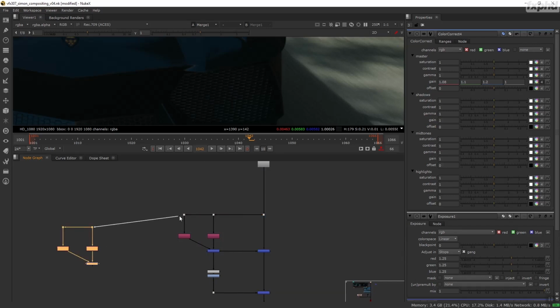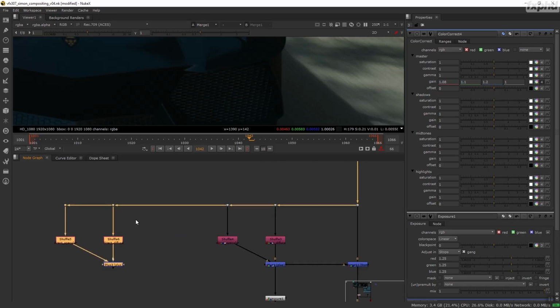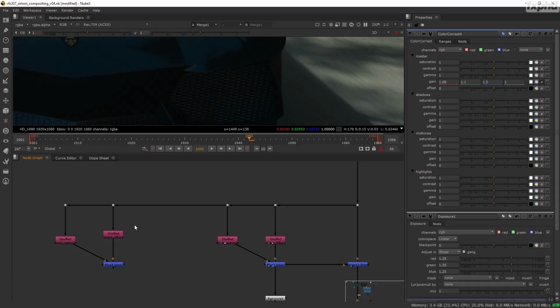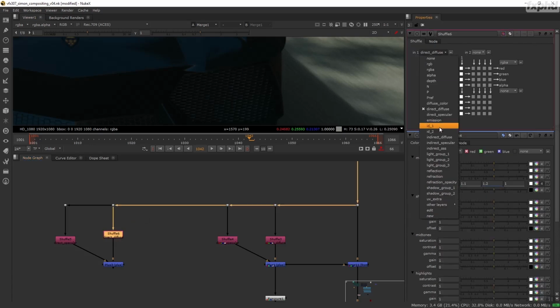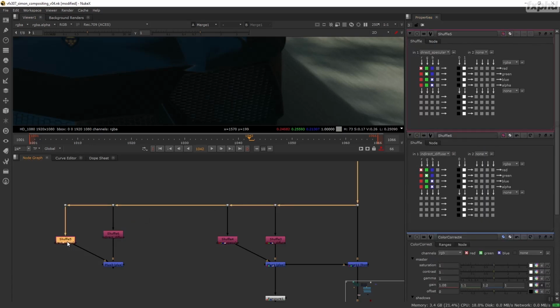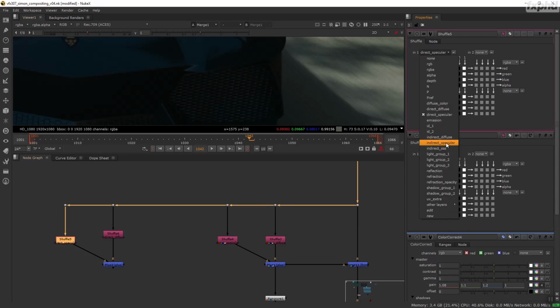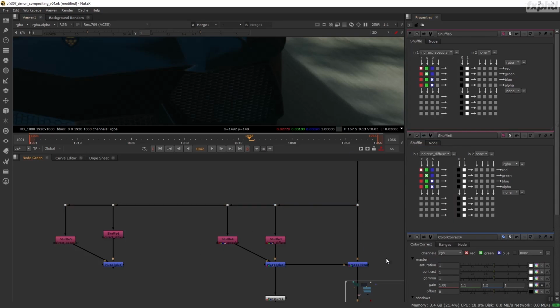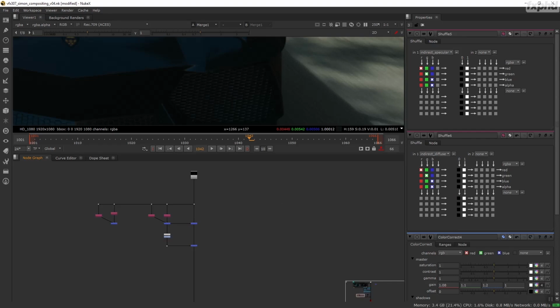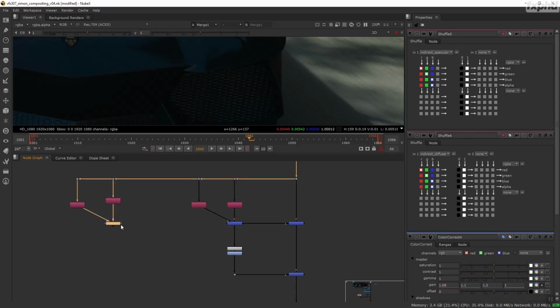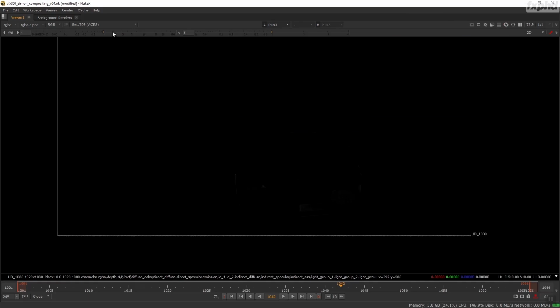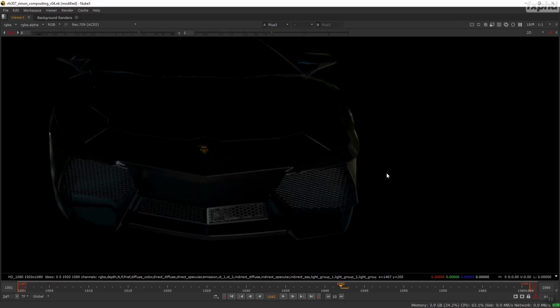I'm going to create a small element, and I'm going to make it so that the shuffles are actually shuffling out the indirect diffuse and the indirect specular. There we go. And I'm going, all right, so this one I actually want to add.